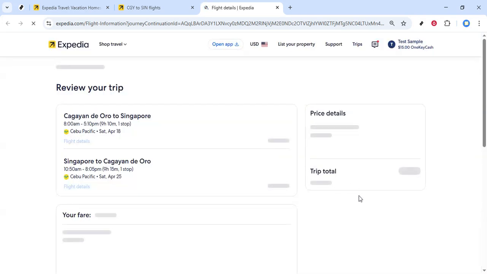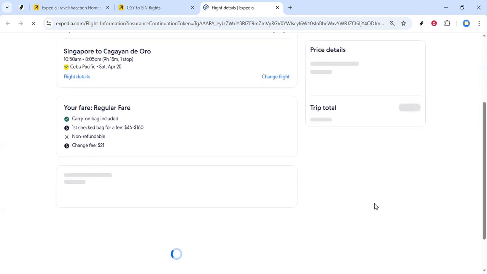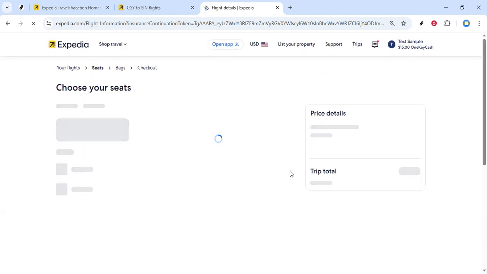Now add bags based on what you plan to bring. Many fares include a personal item, but checked bags often cost extra. Select the number of bags you need so the final total is accurate, then click next. It's time to set up your payment.